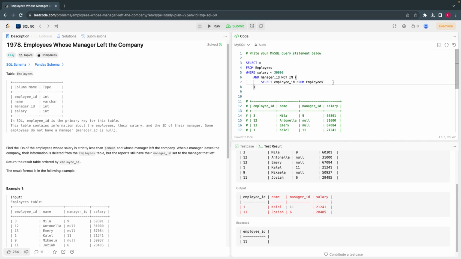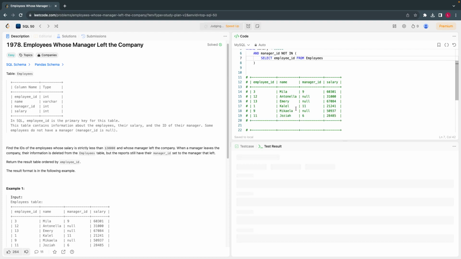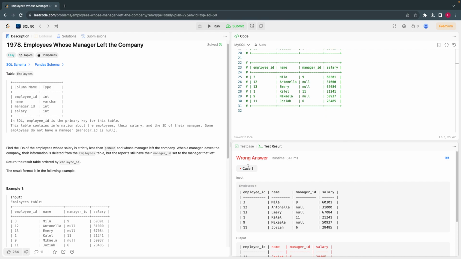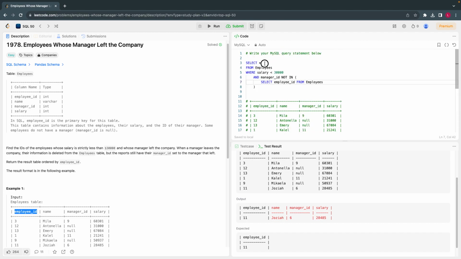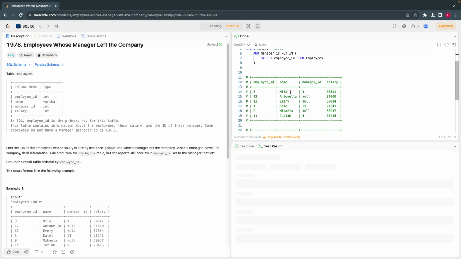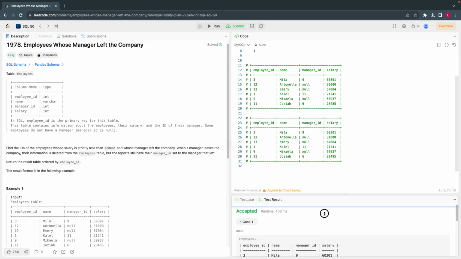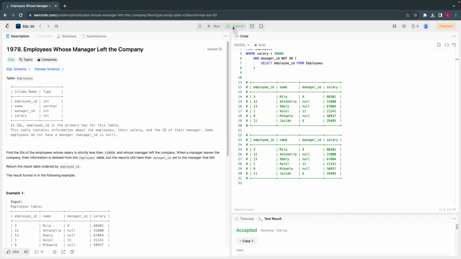This is what they are looking for, and let's see. Additionally, I think they are also asking us to order by. Okay, let's see what we get here first. They're asking us only to print employee ID. So we got all the data, but we just need the employee IDs. So I'll simply say employee ID. If you visualize it, you will understand what I'm trying to say. It's got accepted. Okay, let's submit.